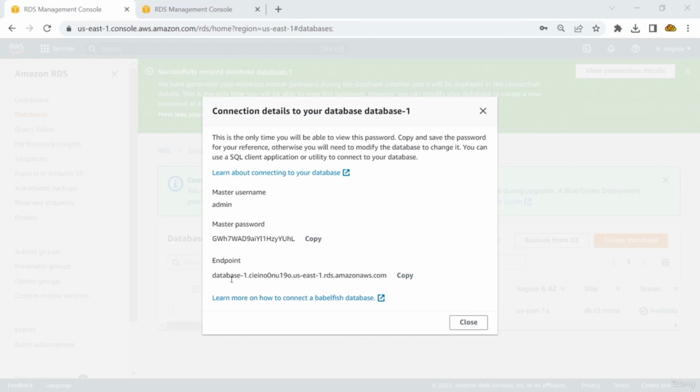And then I have an endpoint. Endpoint is the location to which I would be making the connection request to talk to the database instance. So this is the location where my database service is running. This endpoint is currently in a private network. So what would happen? Let me draw that for you.